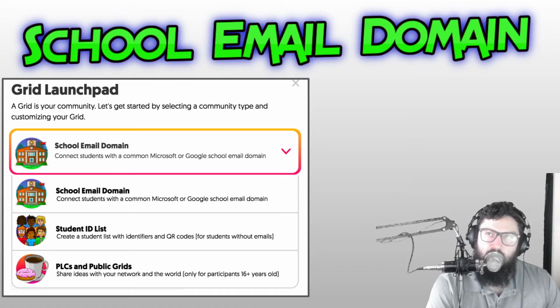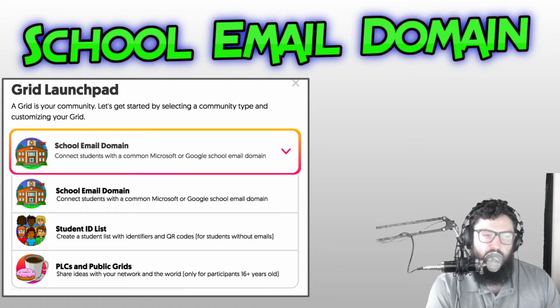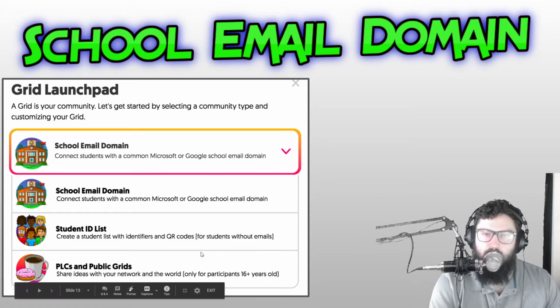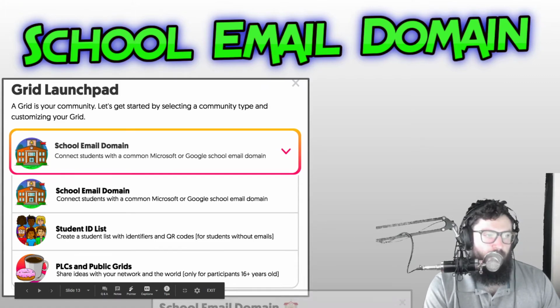And then there's also the idea of using the public grid. This is when you do not have to have any login at all. As you can see right on there, it says that it is for participants 16 years and over, which means that our teachers will not be using that one at all.